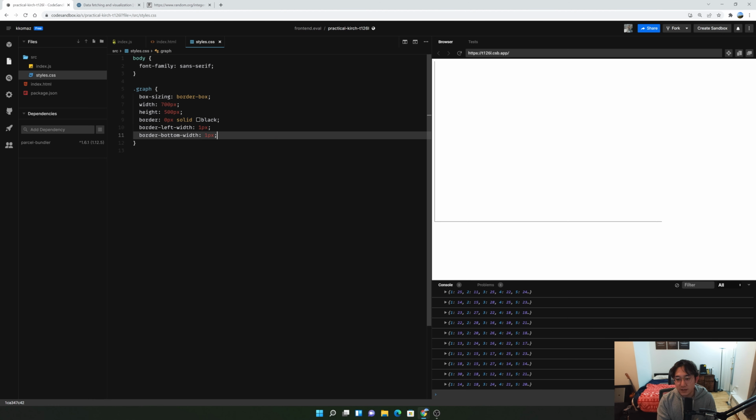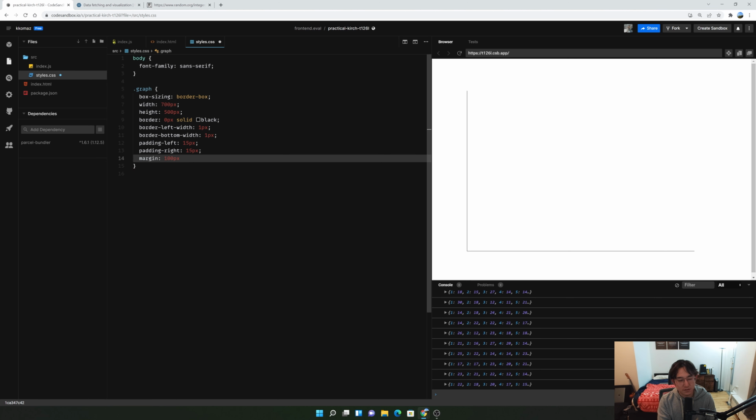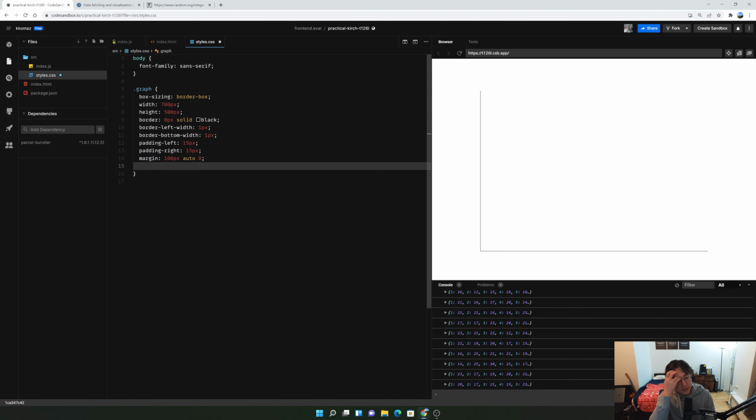Sweet. And then let's push it in a little bit. We'll give it padding-left of 15 pixels and padding-right of another 15 pixels. And I think I spelled padding wrong. Whoops. Okay, cool. That really doesn't do too much here, because it's everything inside of the padding where we're going to draw all of our columns. Then let's push it into the center so it's a little easier to see. I'll give it a margin-left of 100 pixels, maybe auto top down, and then 0. Cool. I think that is good for now.